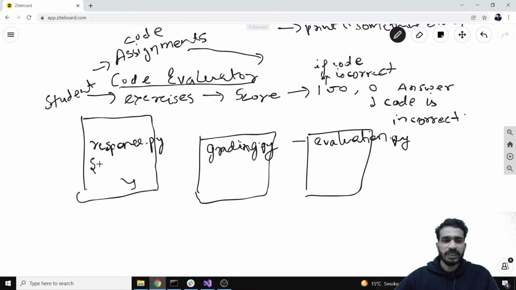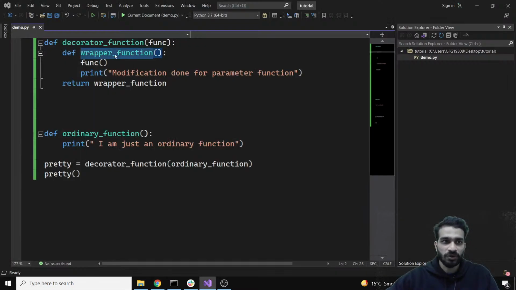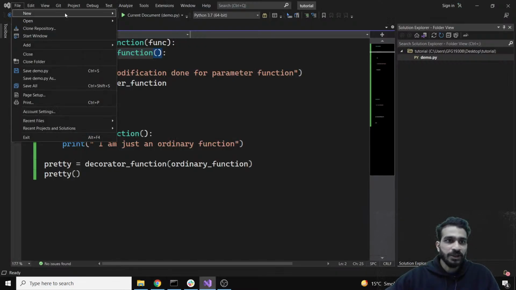One is response, where the student writes the code. Second is grading, which grades. And the third part is evaluation, where we see the output of grading.py. So let's get started with the implementation. The first thing that I need is my response.py, the original file where the student will write the code.